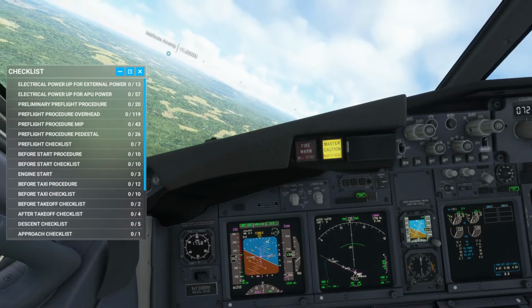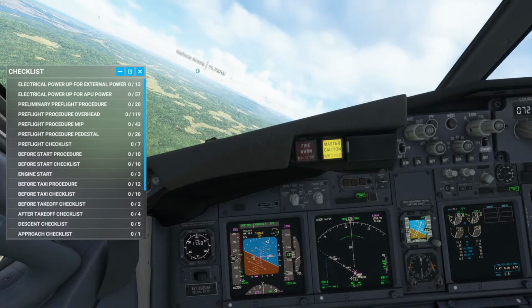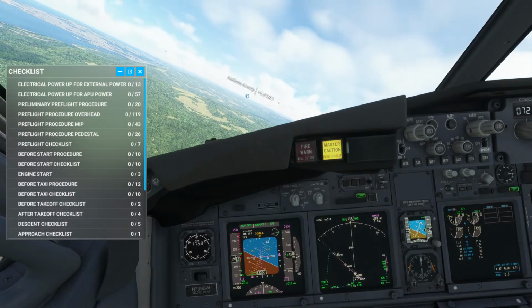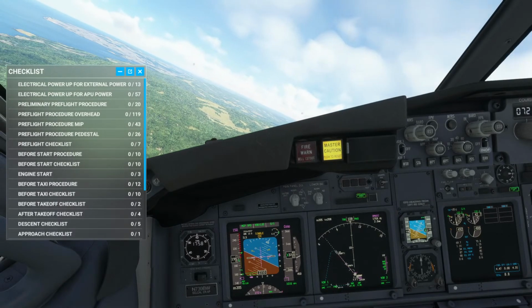Speed 150. MCP over 3271. 2490. 198 knots indicated. 3230. 2282 VNAV. 195 knots indicated. Gear down.